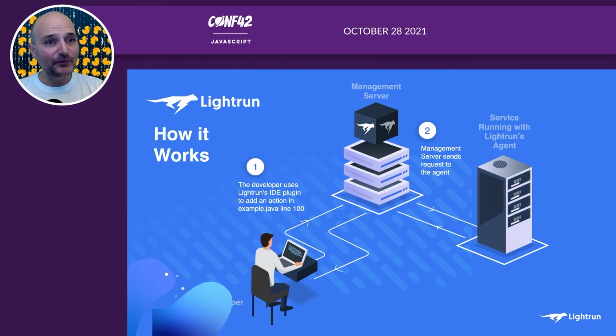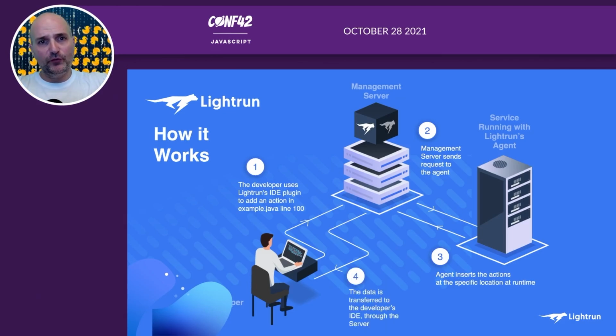The agent is just a small runtime you add to your server. It's very low overhead and it implements the debugging logic. Finally, everything is piped through the server back to your IDE directly. So as a developer, you can keep working in the IDE without leaving your comfort zone.